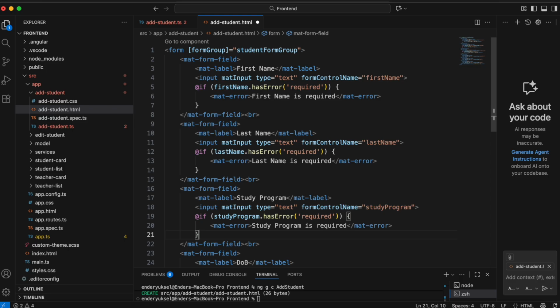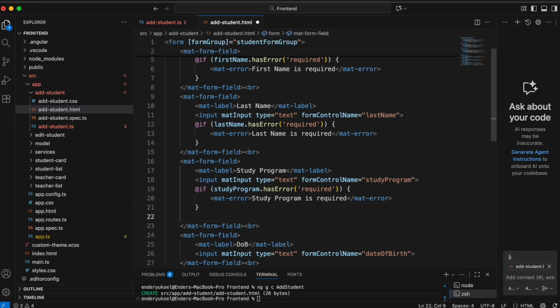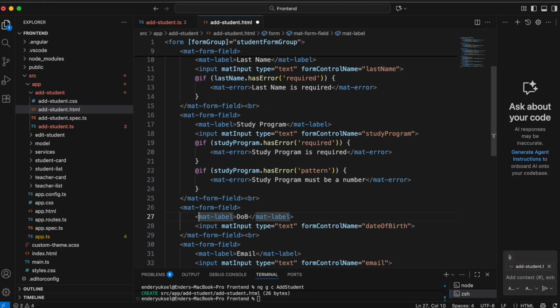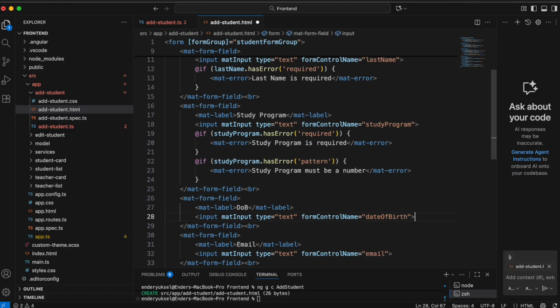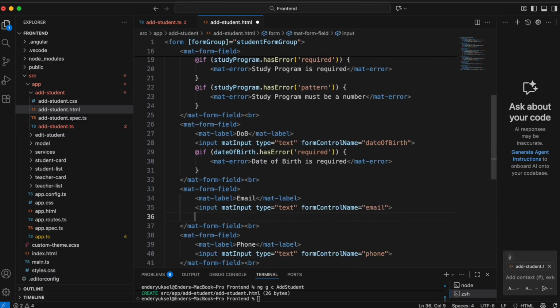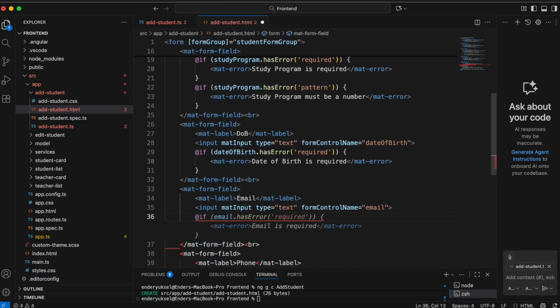Talking about the study program field, we use two validation checks there. We have required, we just explained what it does. Now we also have pattern. Pattern must match a numeric regular expression, in this case d plus from the component. So if the user types alphabetic characters like ABC, the pattern validator will fail and show the warning that we write here.